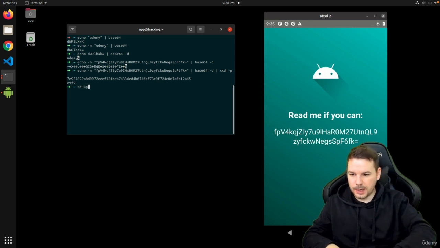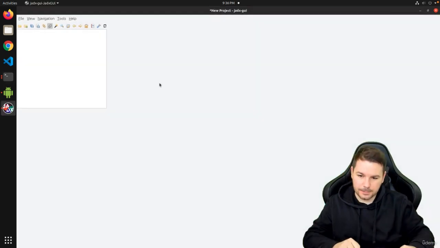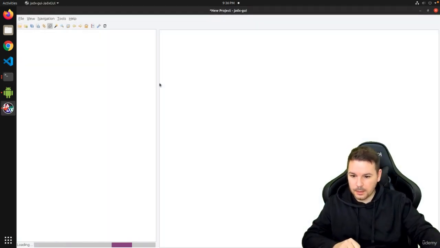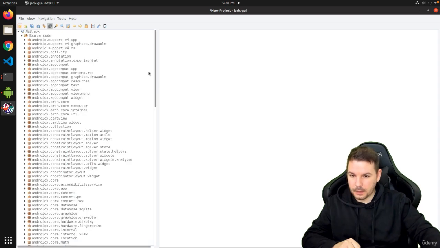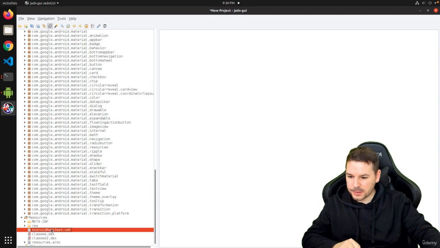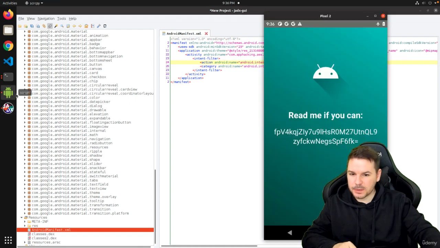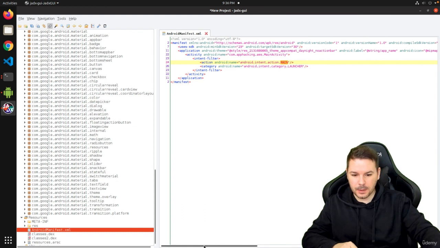Therefore, let's go into apps and one challenge to recap all, and let's have a look with JADX-GUI into this application. Okay, the first thing I like to do is taking a look at the manifest. Let's see, we are only having one activity. This is also our launching activity, which means this is this activity over here. This is our screen content, okay?